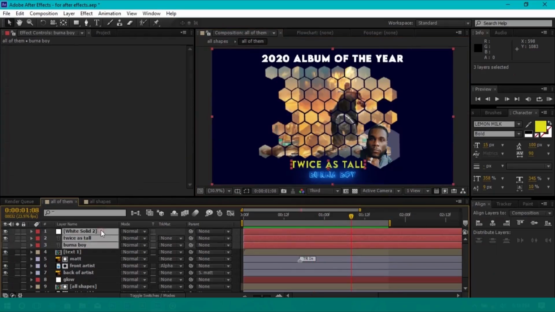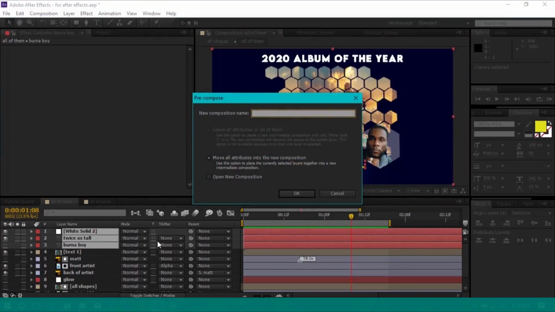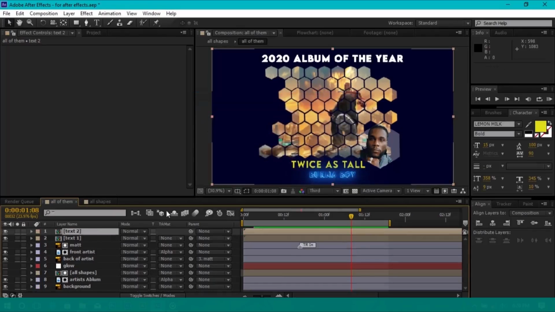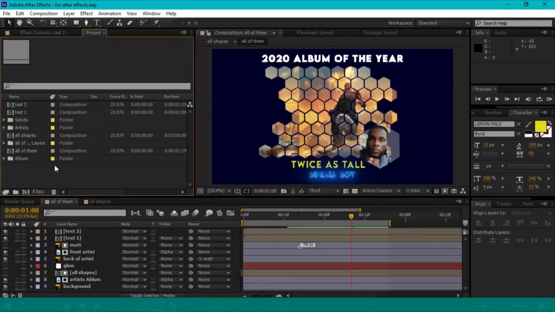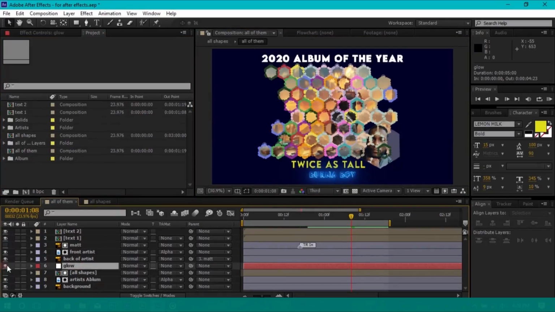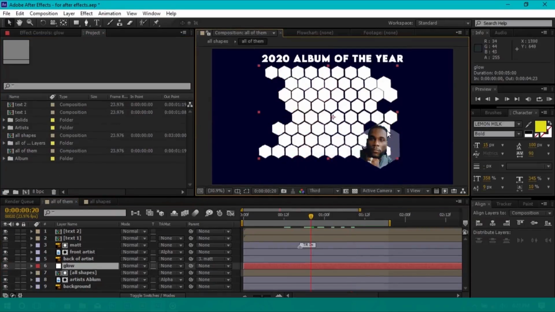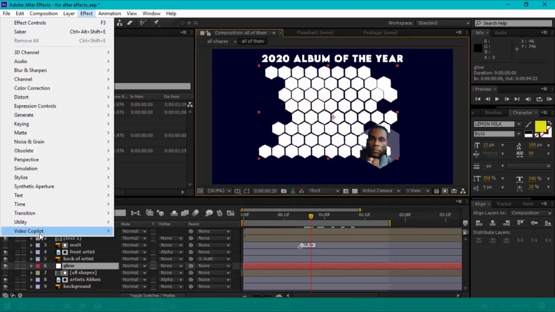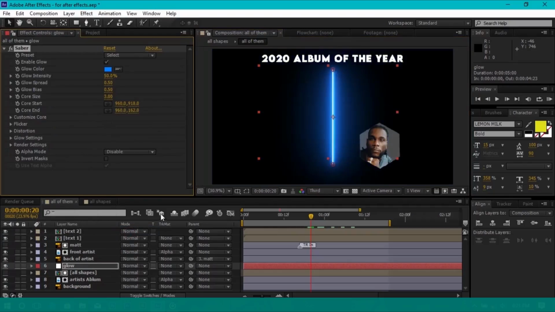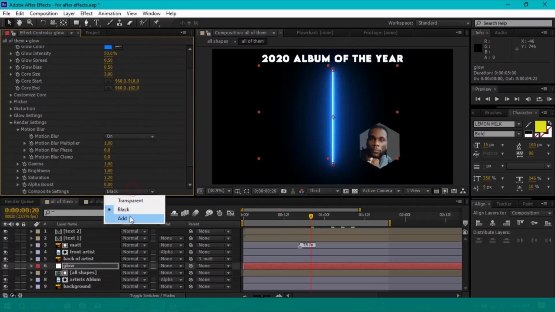I am now going to pre-compose all text together. So going on, I am going to make those shapes we auto-traced initially visible again. I will be applying the Saber plugin from Video Copilot to these shapes. Go ahead and follow my settings.